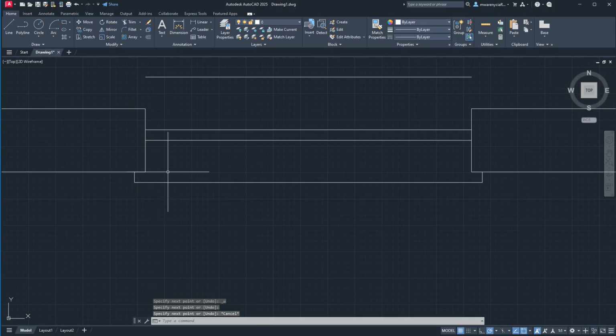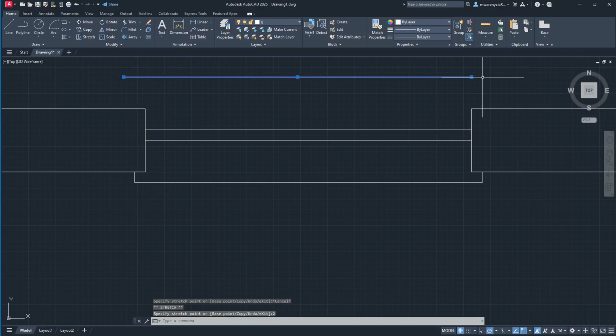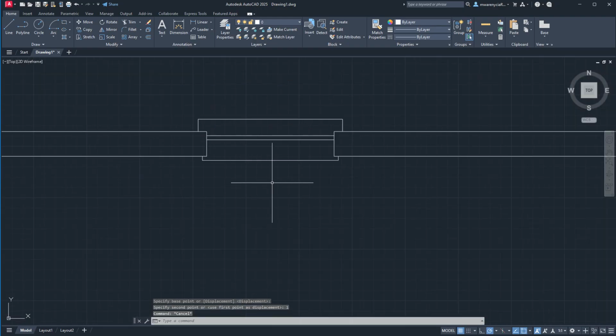Yeah, this mouse is dying on me. Okay. 2 inches that way. 2 inches that way. Line. And down. And then we'll move this another inch out. Okay, so this is our window.